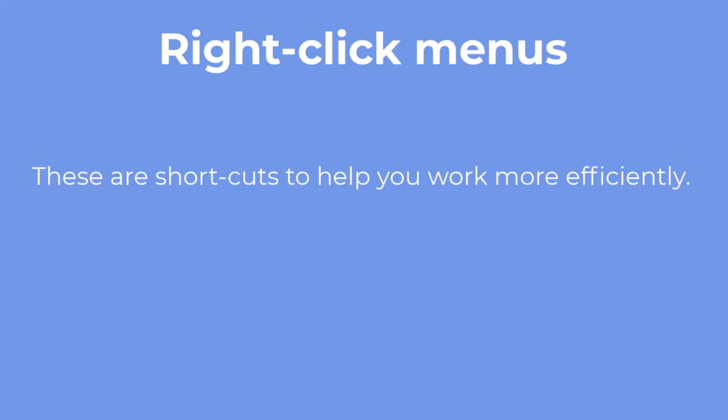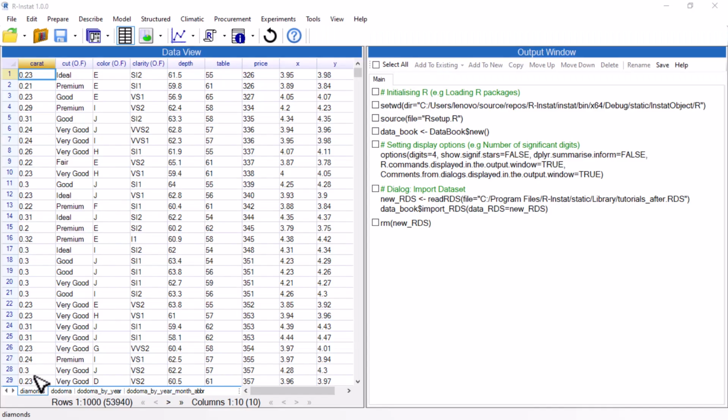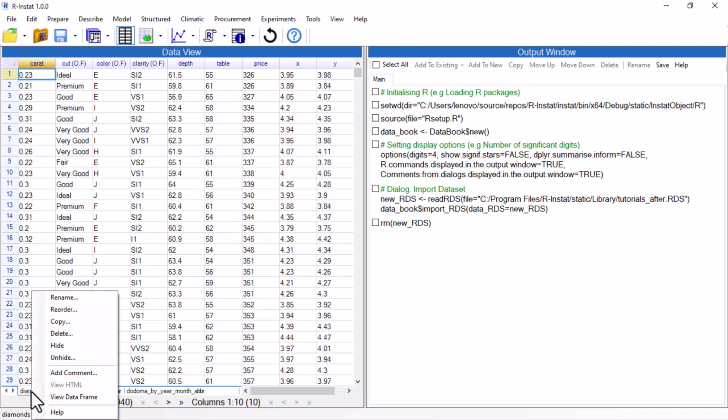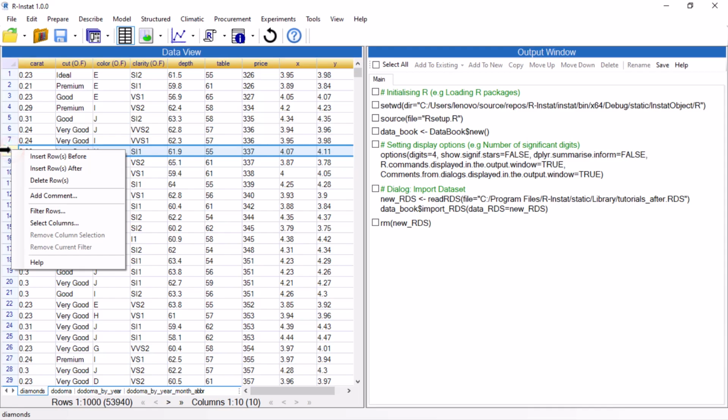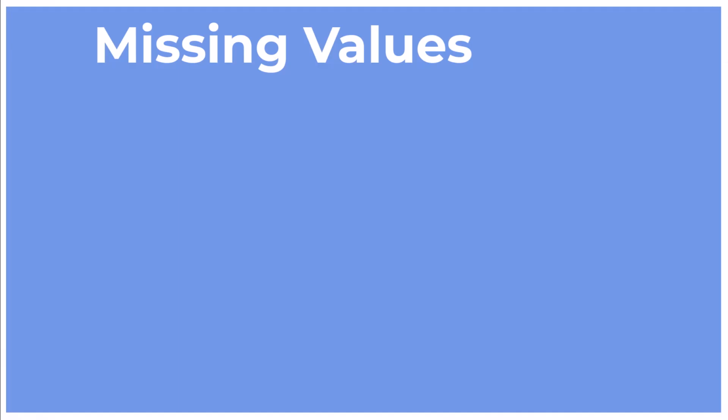In the reflections, we will draw your attention to some key points in R-Instat. The first is the right-click menus. They are mainly shortcuts to help you work more efficiently. You only use the column right-click menu and only once. Like a spreadsheet, there is also a data frame right-click at the bottom of the data and a row right-click on the left.